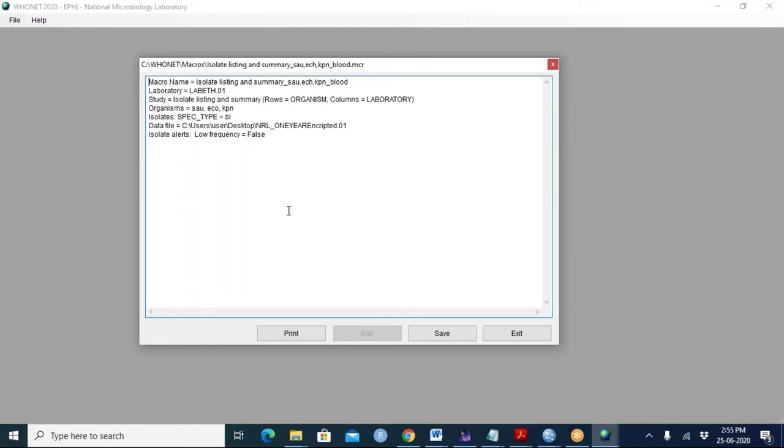For example, after KPN, go up to KPN and type comma, space, PAE. That's Pseudomonas aeruginosa. Comma, space, ECL. Okay. Go down to blood, and put blood, comma, UR for urine. Now click on Save.